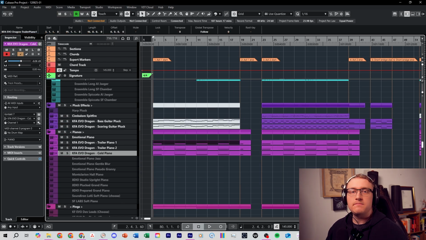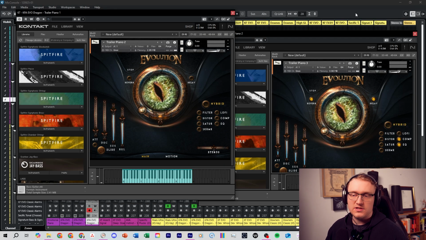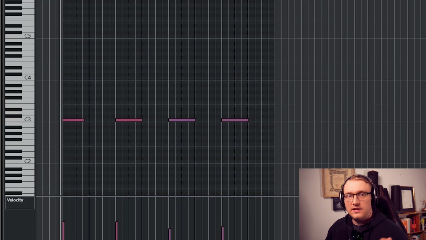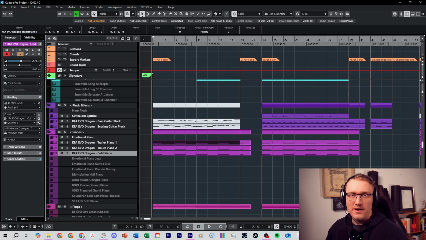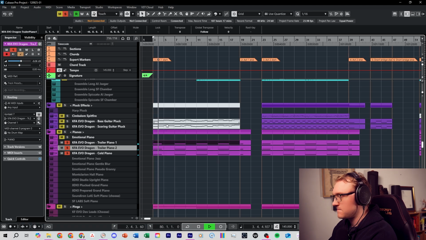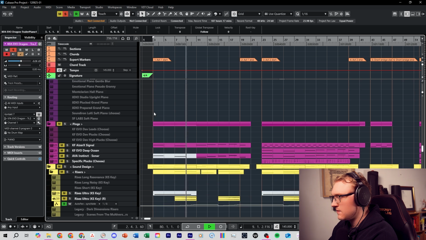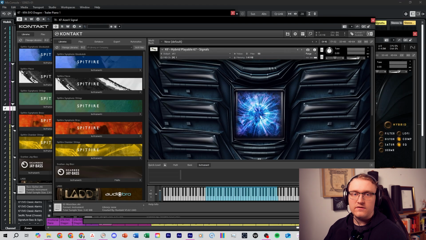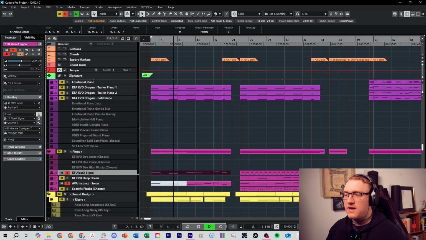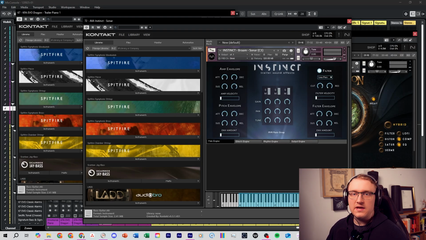I then added in some trailer pianos from Keep Forest's Evolution Dragon library, and these pianos are just playing a C note, which is the key that this song is in, C minor. I then added this signal sound effect from Keep Forest's Isa X library, and I paired it with this Sonar sound effect from Ava Instinct.